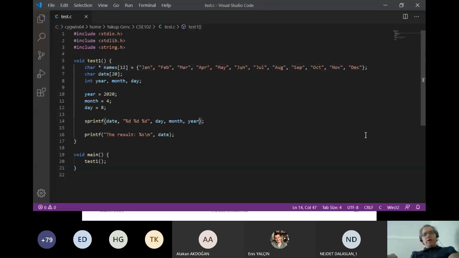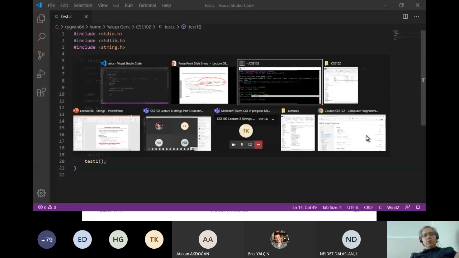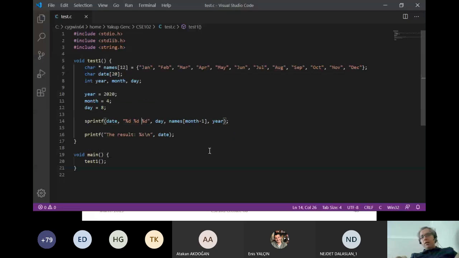Now what I want to do is take these names and access the month with it, but the month is going to be starting from 1, but my naming is starting from 0. So therefore I have to put a -1 here. This way, if I compile this, oops, what did I do? Of course, I have to change this part here. This is not a number anymore. This is a string. Now I put the string here, and you can see that it's 8 April 2020.